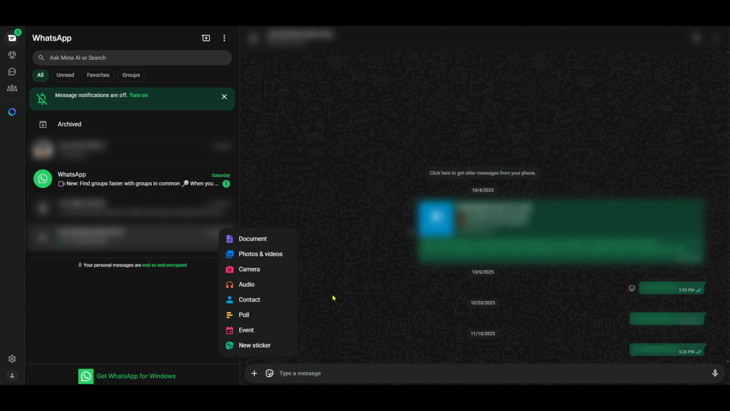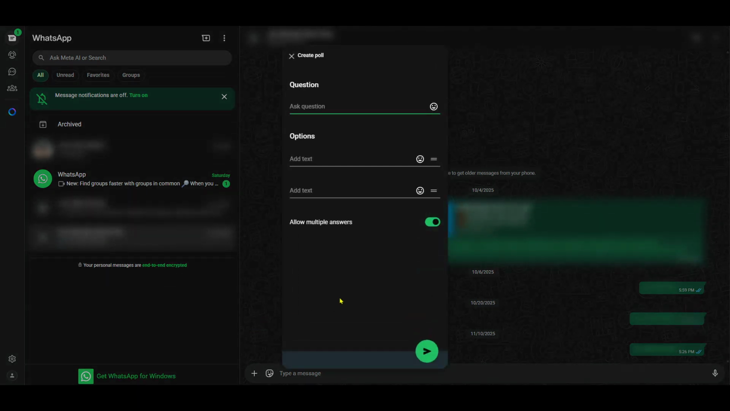Once you click on Attach, a few options will pop up, and you'll want to select Poll. This is usually indicated by an icon or listed option in the drop-down menu. When you click on Poll, WhatsApp will open up a new window or dialog where you can start creating your poll. Now comes the fun part. It's time to create a poll.